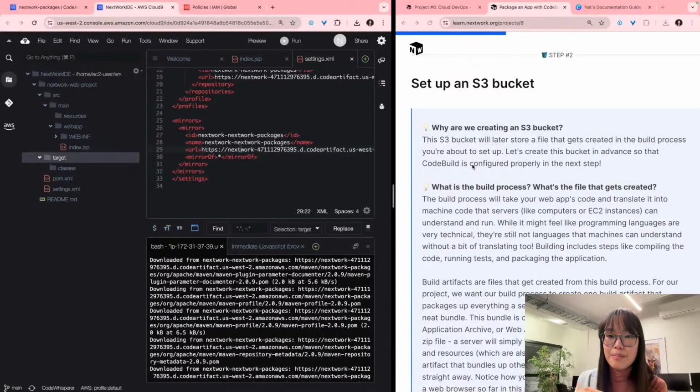So the first step in getting CodeBuild ready for us is to set up an S3 bucket. Okay, so you're wondering, why are we creating an S3 bucket? This S3 bucket will later store a file that gets created in the build process you're about to set up. Let's create this bucket in advance so that CodeBuild can be configured properly in the next step. So we're doing a bit of pre-work by setting up this S3 bucket.